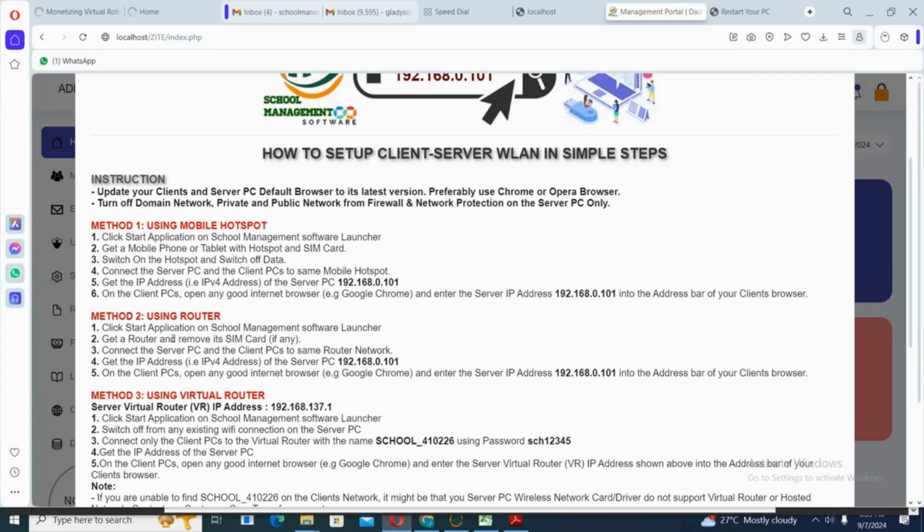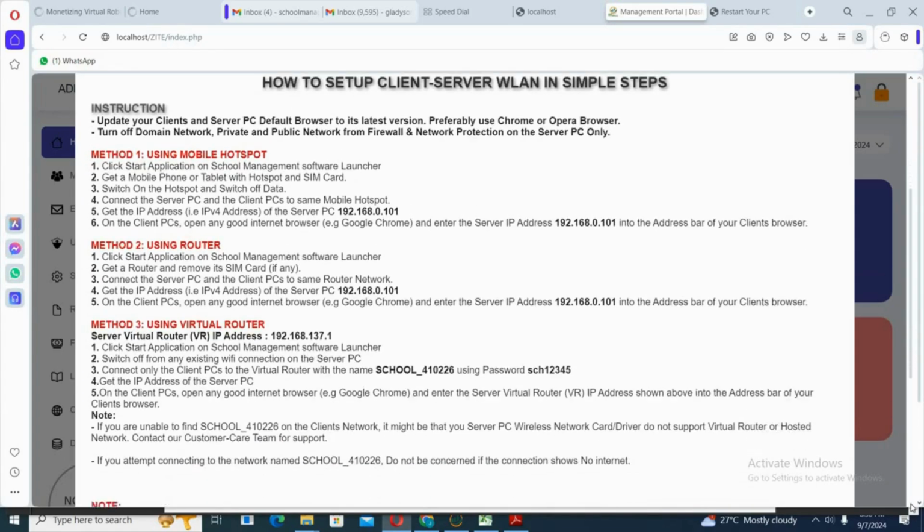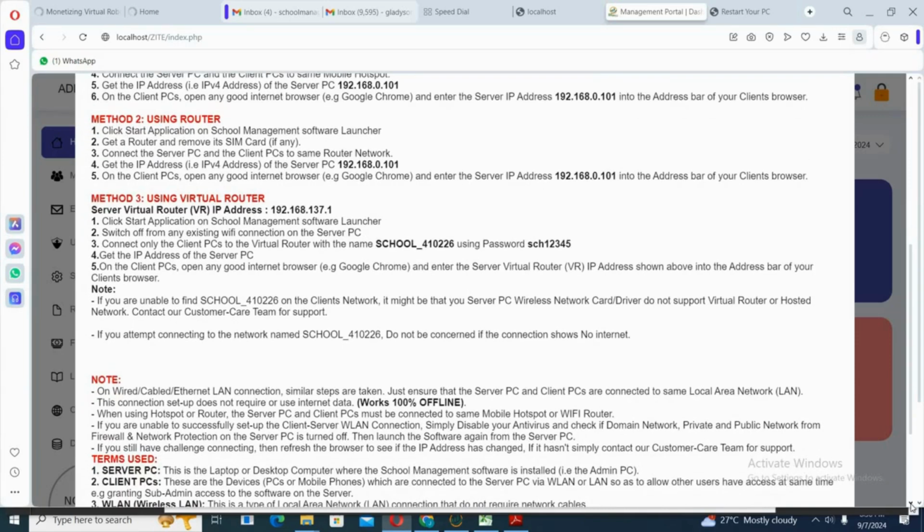Then you can use the virtual router. So if your system supports hosted network, which is virtual router, you can use that. So you can follow that instruction. That doesn't involve you buying any device. You can use it to set it up. And take note, this doesn't use internet. It uses a system called intranet, not internet. So it doesn't use data to operate.